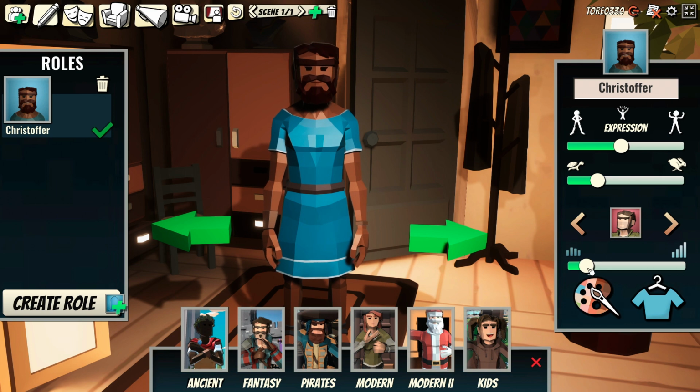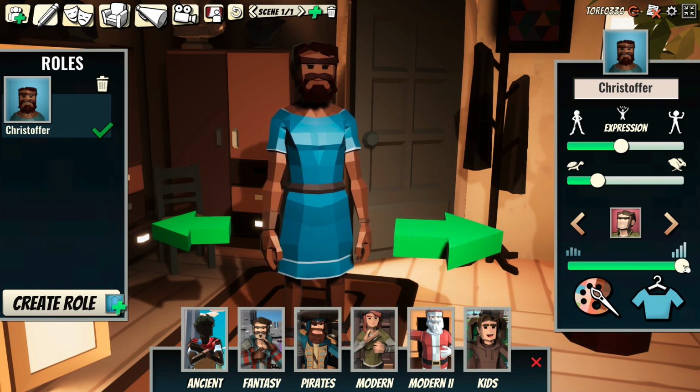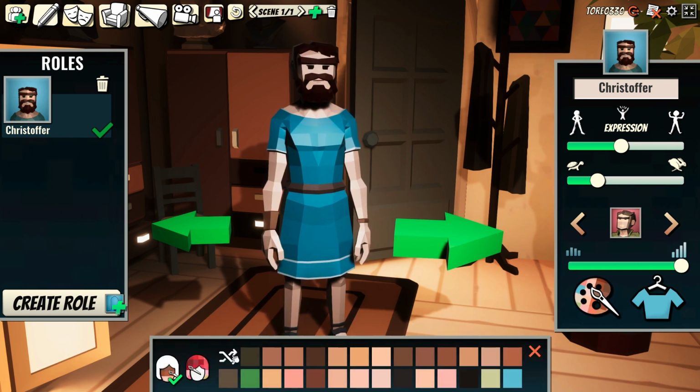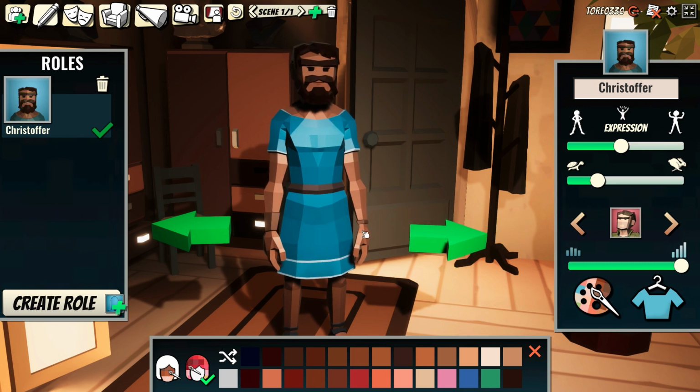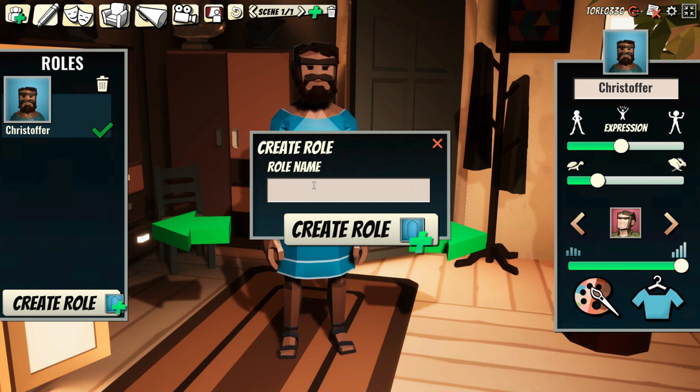You can also alter the pitch of the voice, and this pitch slider also affects the recorded voices of the students or your own recorded voices if you choose to do that. But also, of course, the voice emojis. You can, as I already showed you, choose different costumes. You can change the skin color, the hair color. You can either randomize it or choose specifically. You can create as many roles as you'd like.